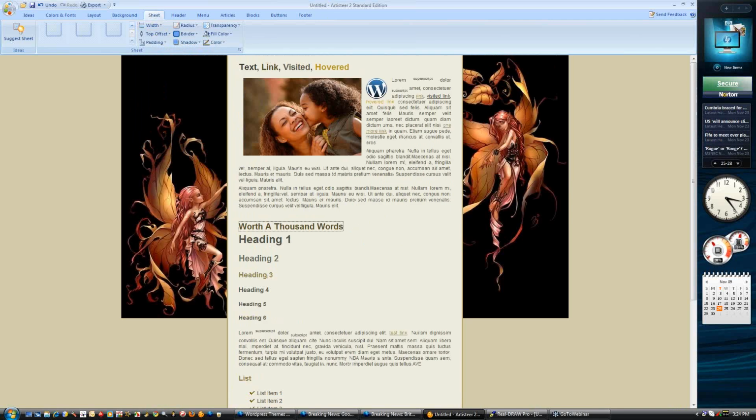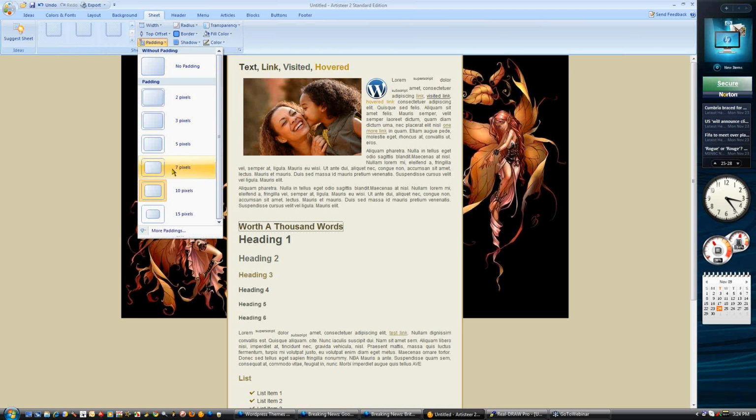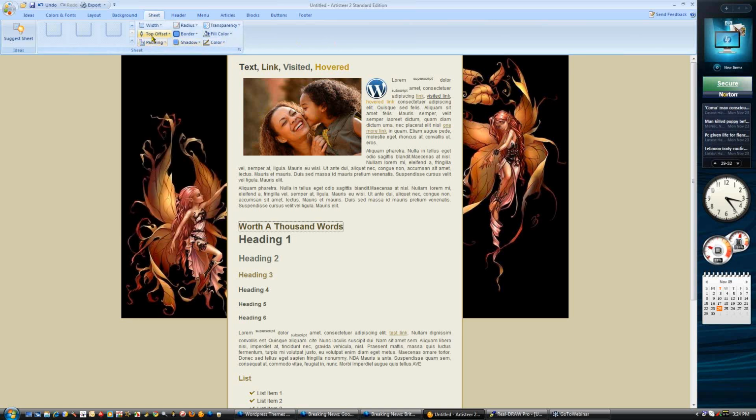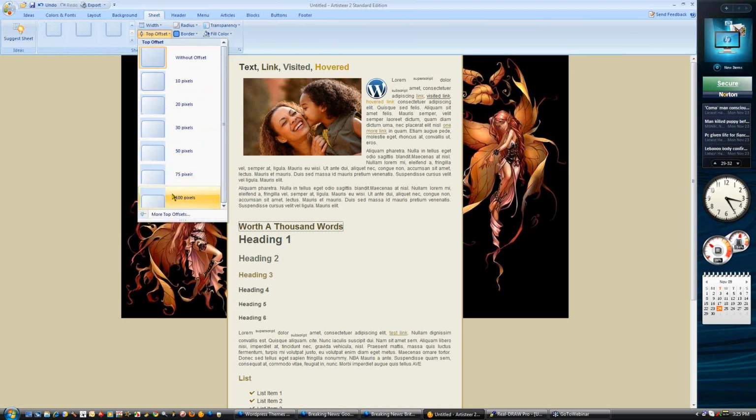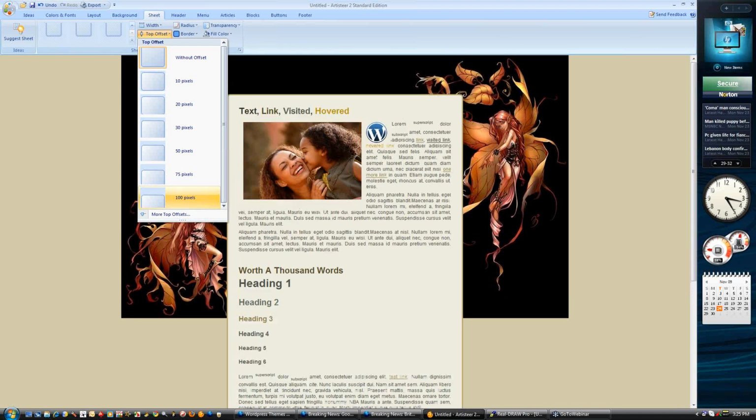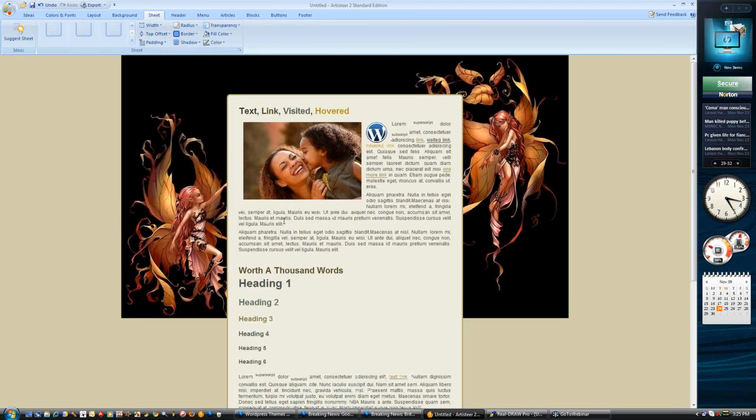That looks pretty good. All right, now I'm going to offset the top padding. Well, let's actually do the top offset instead of padding. Let's just go 100 pixels. Let's see if that does it. Let's just start with that. I think that'll be good.